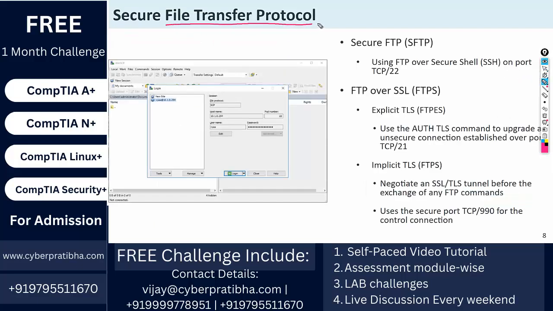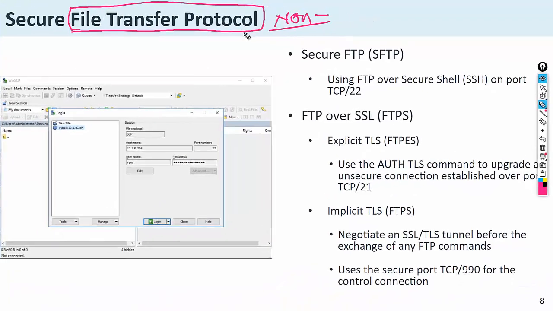Now the file transfer protocol, or FTP, is a non-secure protocol. It means it sends and receives data over a non-encrypted channel and accepts the username and password as well.